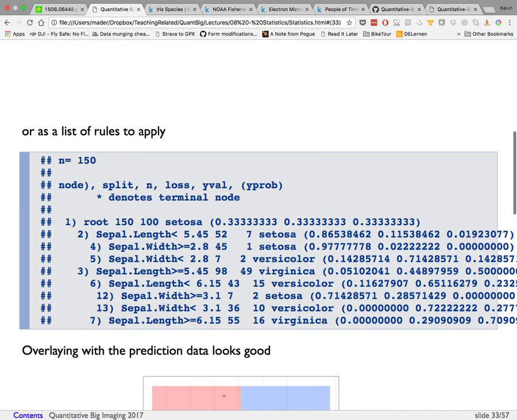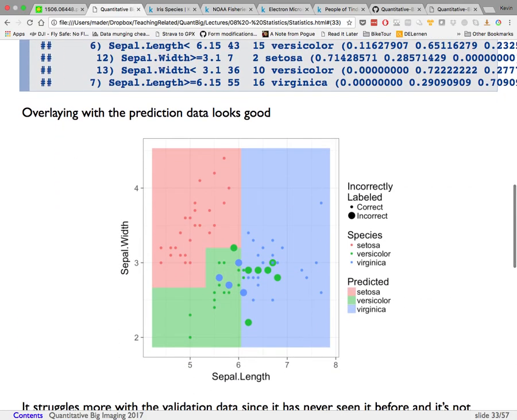You can also print it out as an actual list, where you then have what the categories are and what the probabilities are at the end of being each category. You can then very easily make a map of where the model predicts, that's this transparent background color, and then where the points actually fall. We can use the validation data here to show where that model was accurate and where it wasn't. And we see that the model is fairly simple.